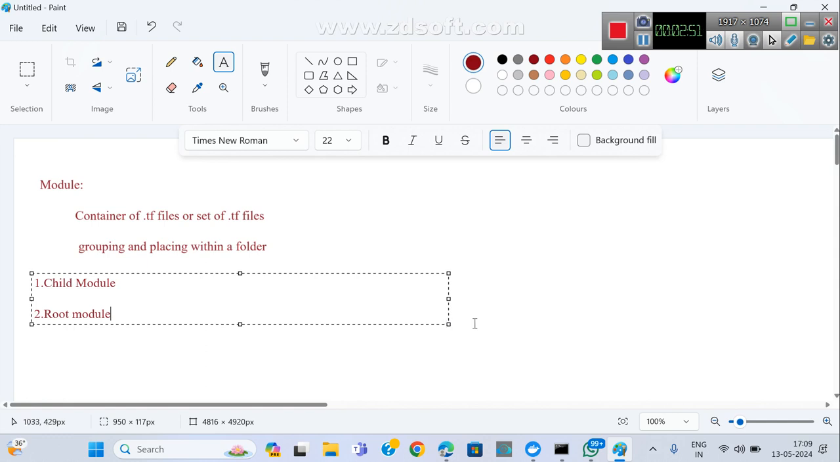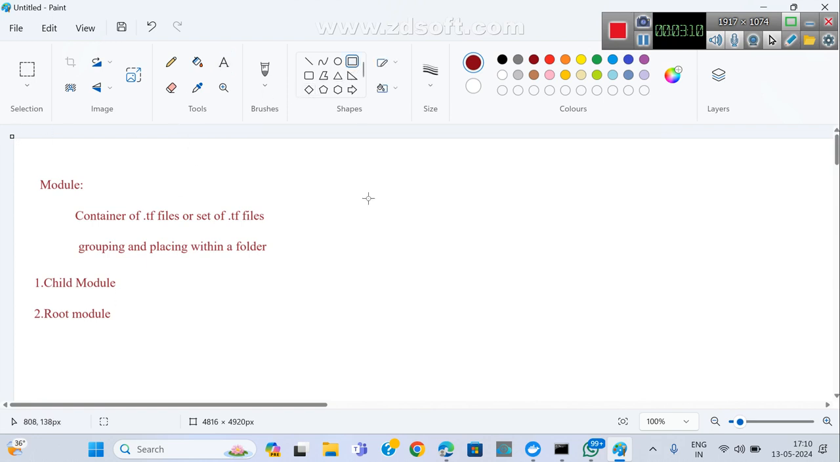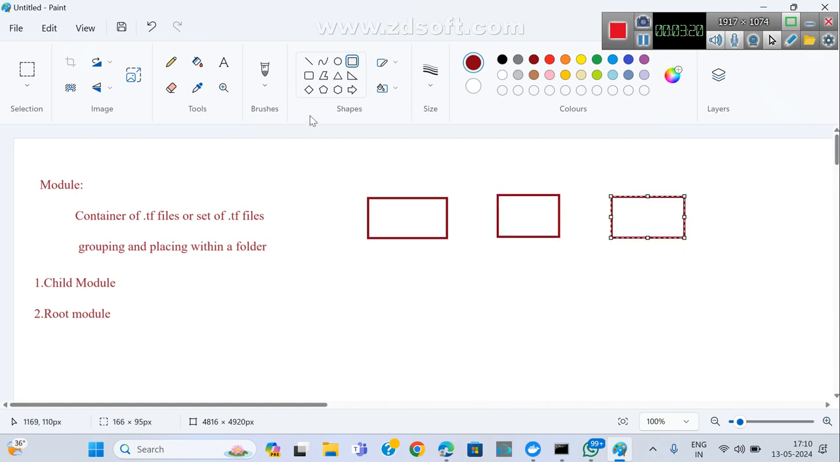Here, which module may we create first? Can you guess it now? First we need to create the child, or the parent root module? Okay, you are thinking like that, but I'm giving a small clarity. You think like this, and you may tell the right answer. This is module 1, this is module 2, this is module 3. I'm going to give a small clarification, then we'll talk on that.